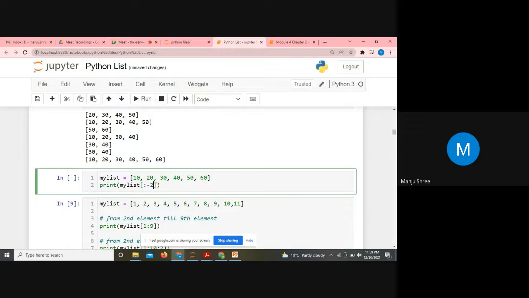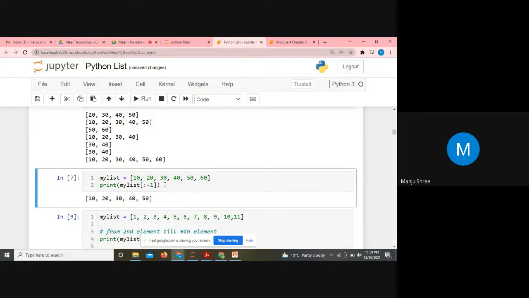So if I give minus 1 here, see here the minus 1 is excluded, that is, it only starts from the beginning. It is 10, 20, 30, 40, 50. So the minus 1 will be excluded.